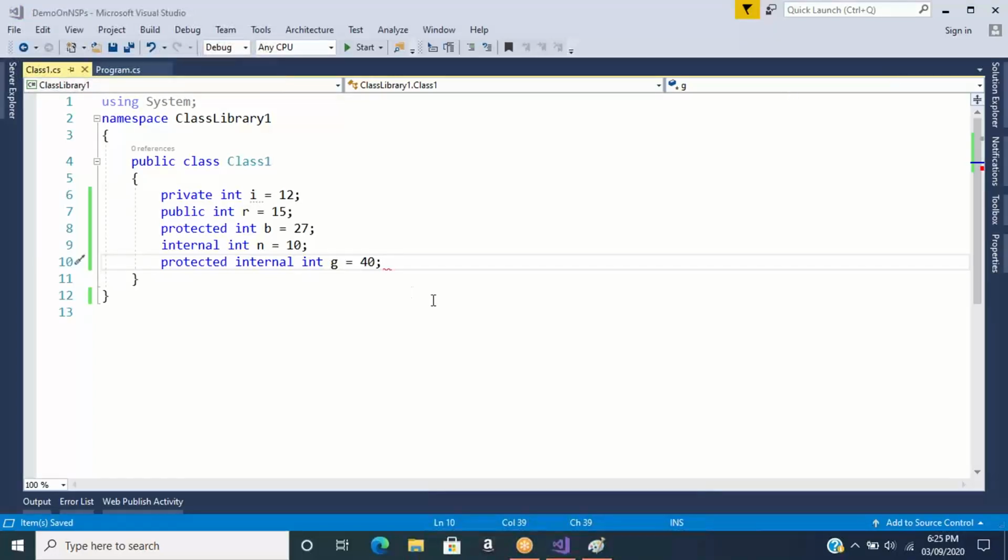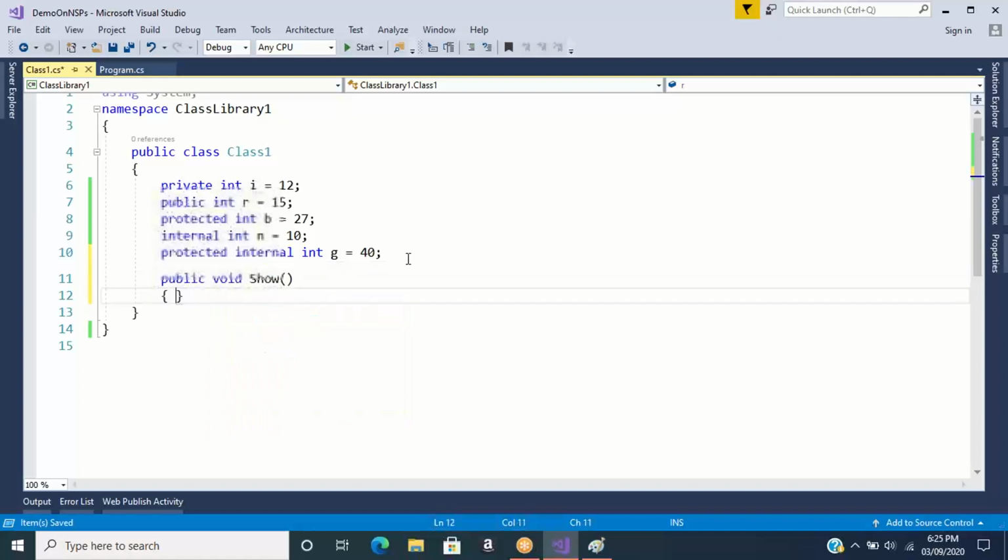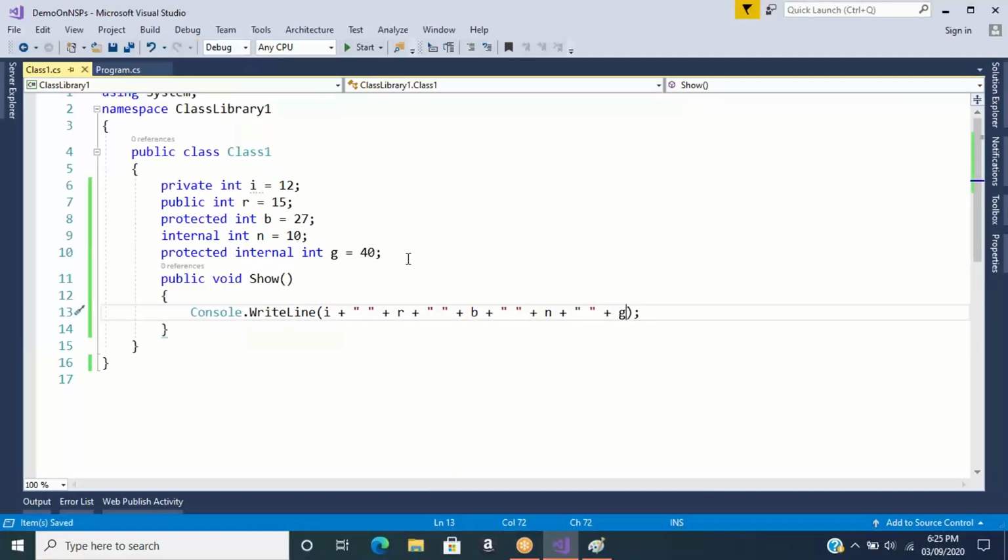And after that, what I do? I introduce one method. Public void show, console.writeline. I concatenate R, concatenate B, concatenate N, concatenate G. And you see, nowhere you find an error. It means within the class and within this class library, all the members are working for us. Everything is successful for us.